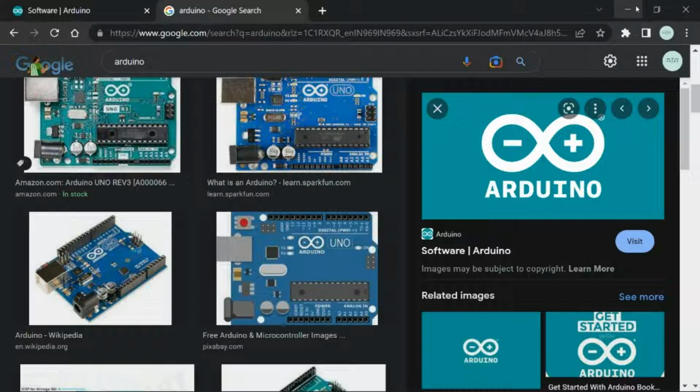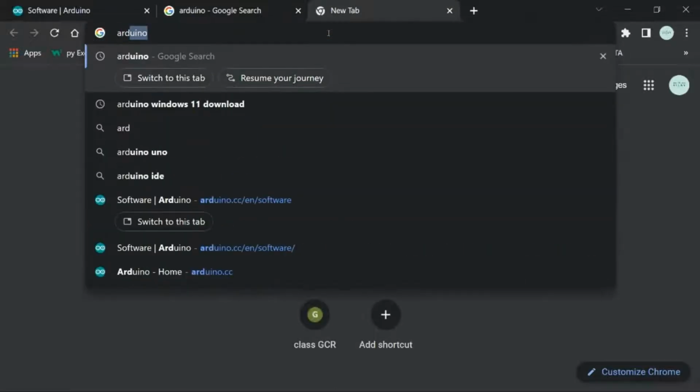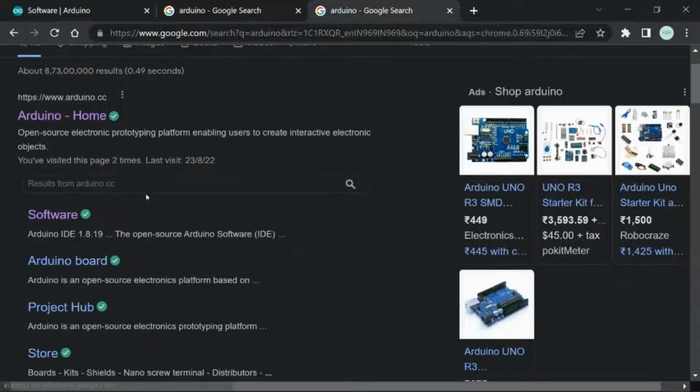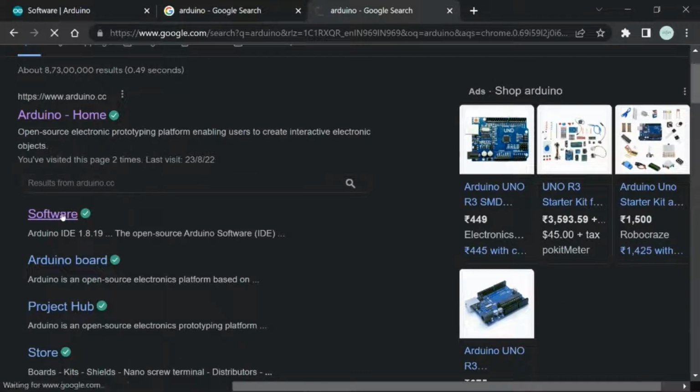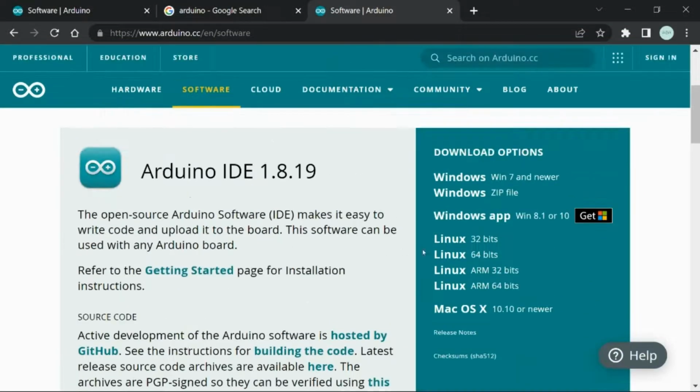Before that, you will see how to download and install the Arduino software on our systems. Directly go into Chrome and type Arduino. After that, you will see the first link, software. Enter that link, then you will see this page. In the download options, if you are using Linux systems, you can download the appropriate software from these links. If you are using Windows 8.1 or 10, use this. For Windows 7 and newer like Windows 11, you can just use this link, download and install the software.